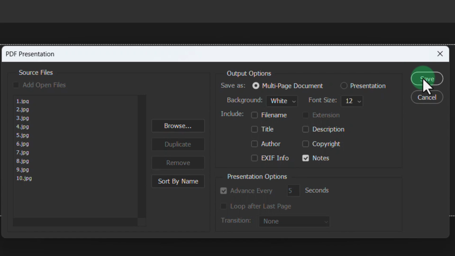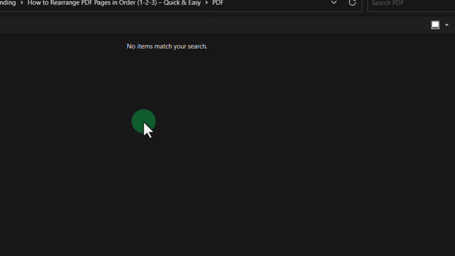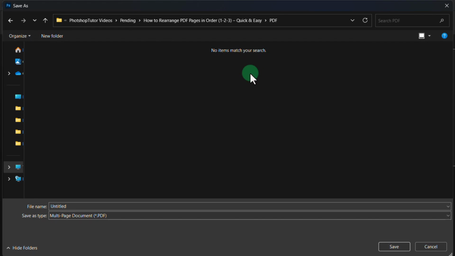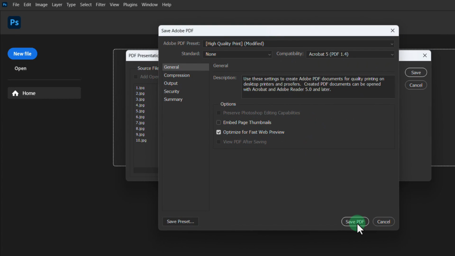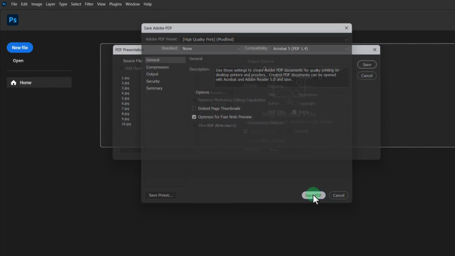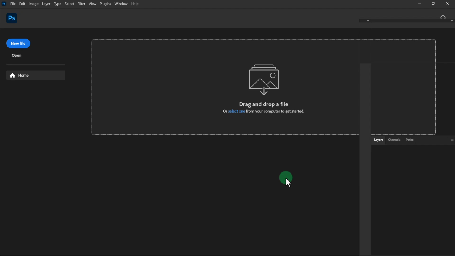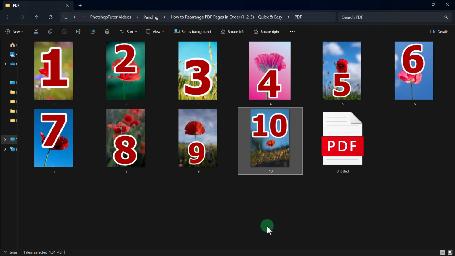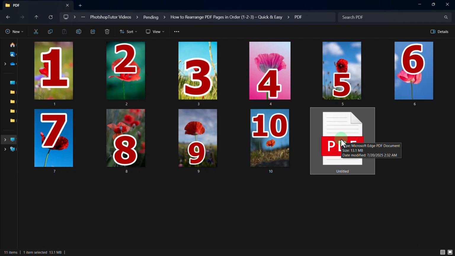Click on the Save button. Click on the Save button again. Click on the Save PDF button. We will open the PDF file and check it.